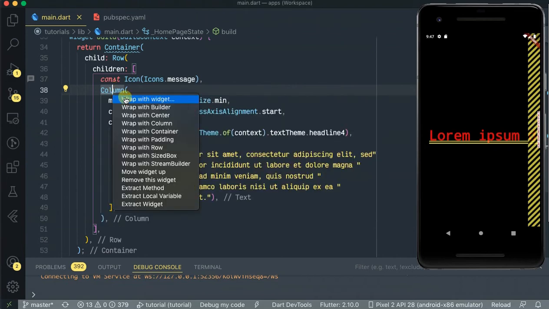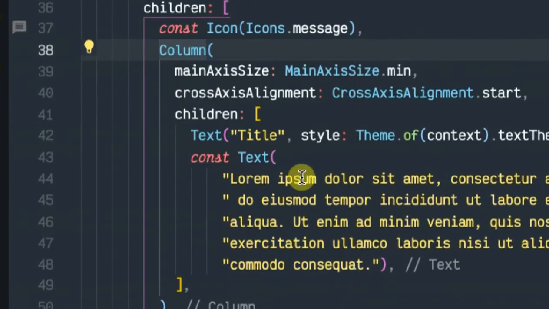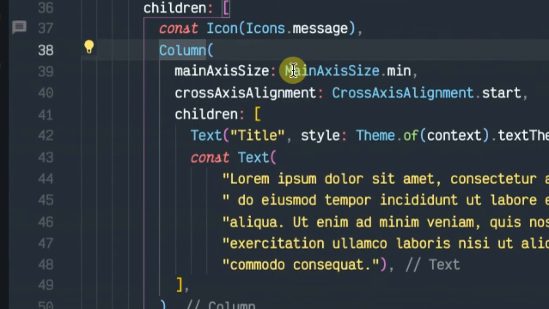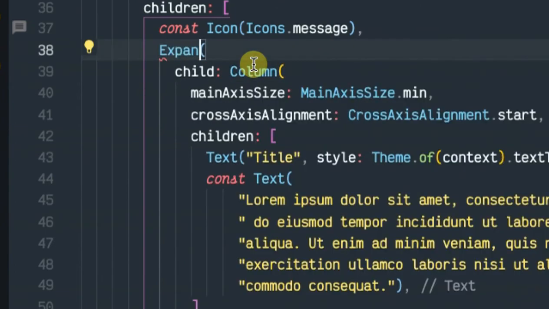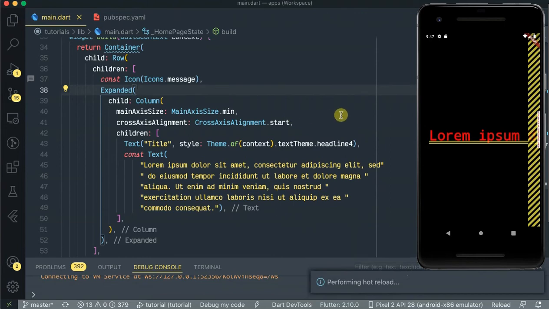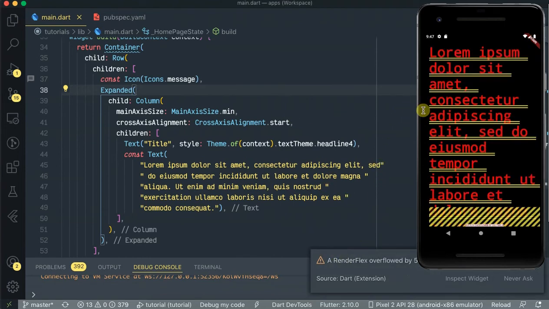Control dot. Let's wrap it in a widget. Okay, it's not here. Let's just wrap it in a widget, an Expanded widget. After wrapping it in an Expanded widget, let's save and run our code. Performing hot reload complete. Okay, as you see now, it's coming up.